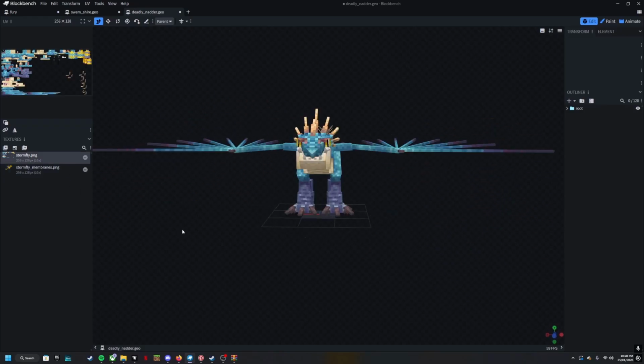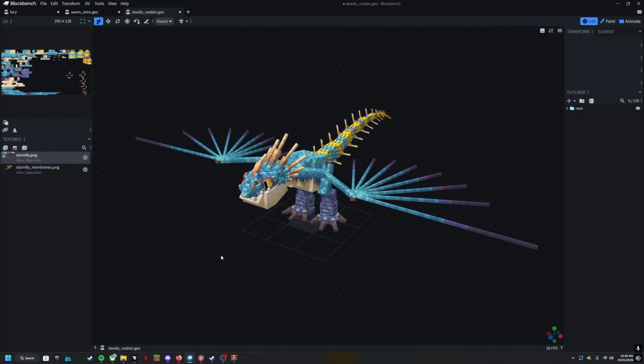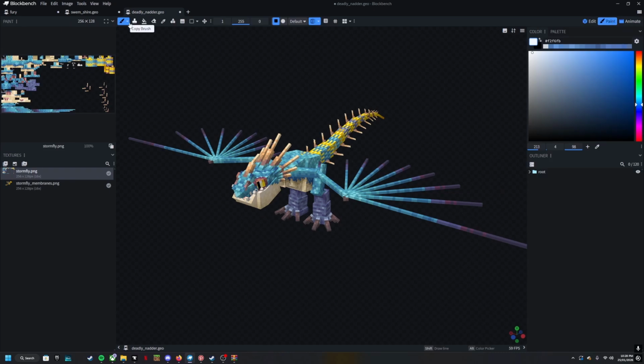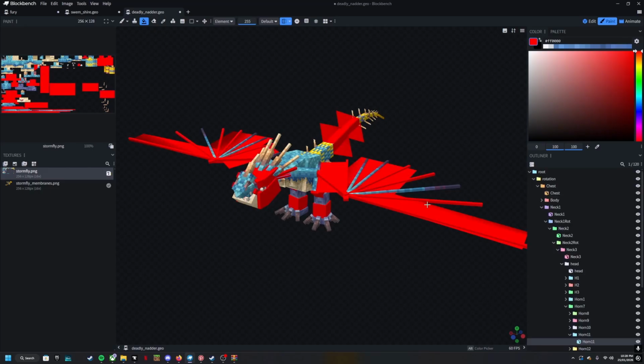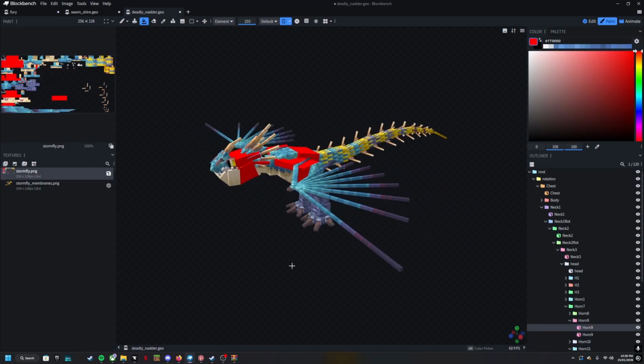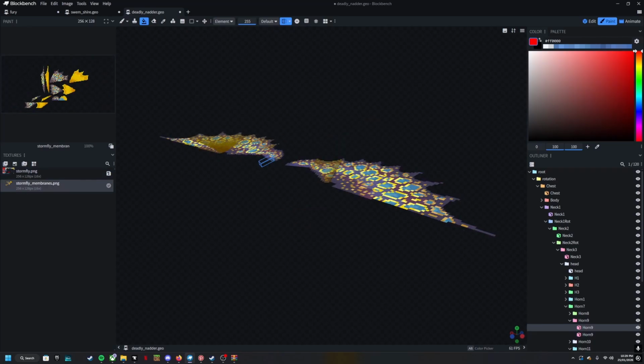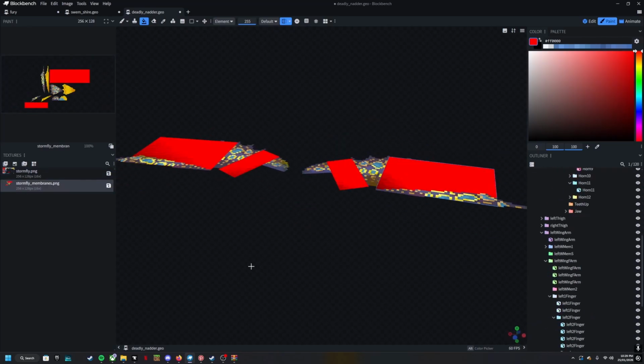So next, you're going to want to texture, create your dragon. This is the fun part. This is where you create them and make them into your own thing. So for the purposes of this, I'm coming to paint, and I'm just going to literally paint a few blocks red so we can see it working. Again, with the wings, paint a few blocks red.